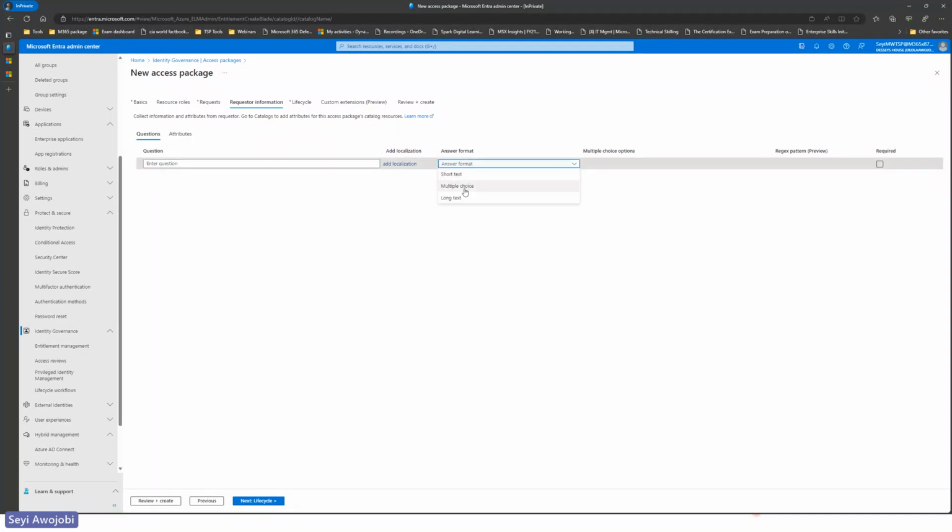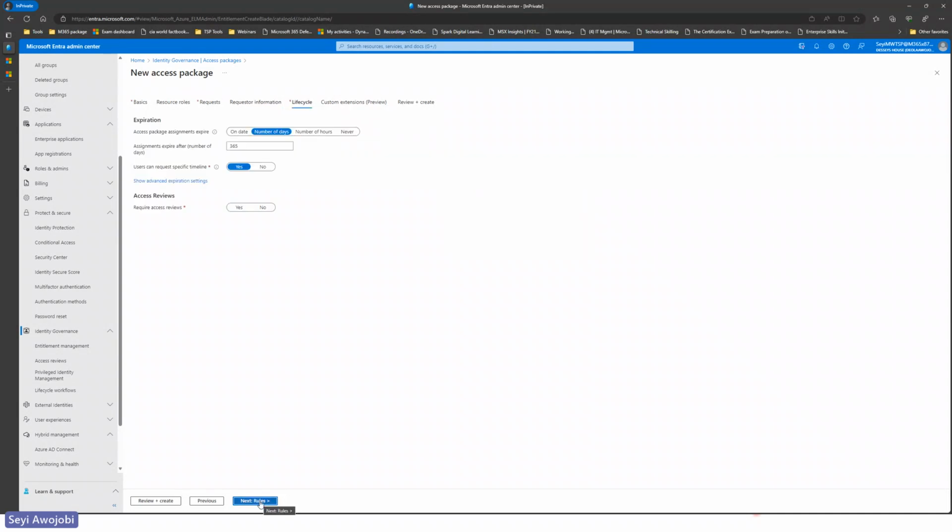Short text, multiple choice, long text. Those are things that you can define here. And then you can define that life cycle. How long should they have access to this package for? And that you kind of tell the integration within Azure Active Directory.